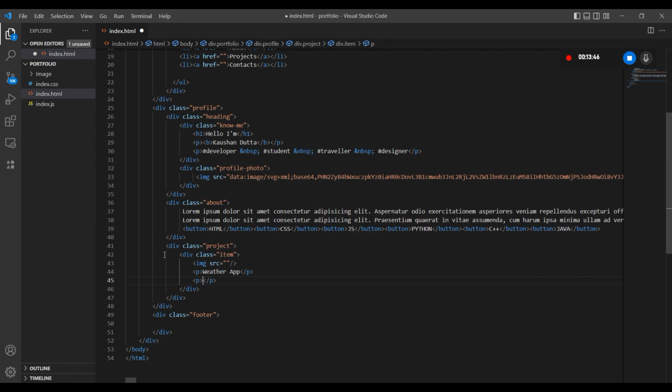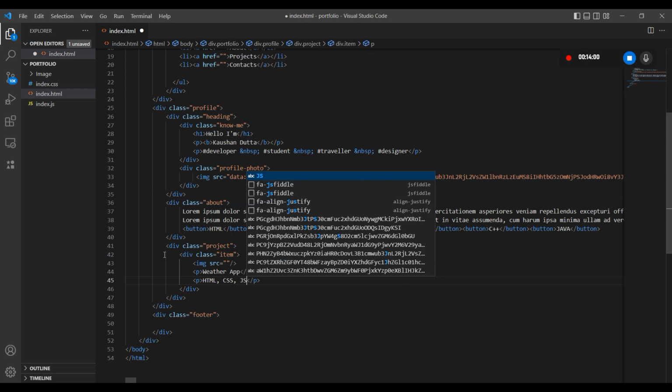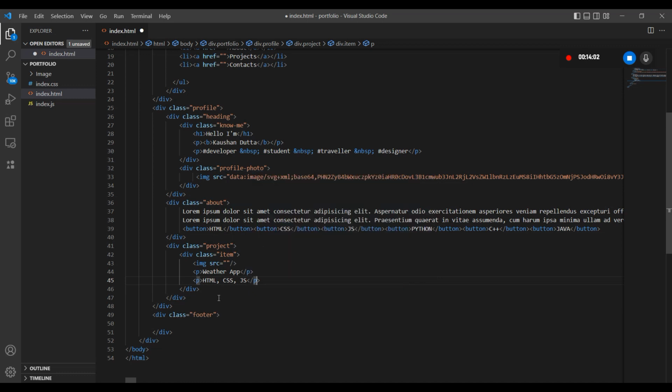Sorry, I'm going to be writing HTML, then CSS, then JavaScript, and I'm going to be creating some more instances like that. For that, let's copy the same thing and paste it again.